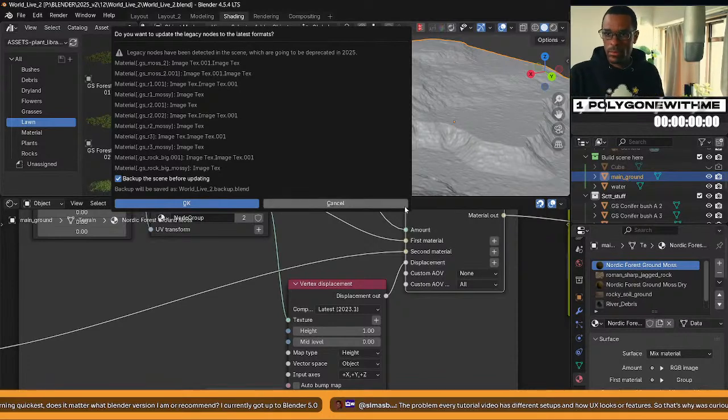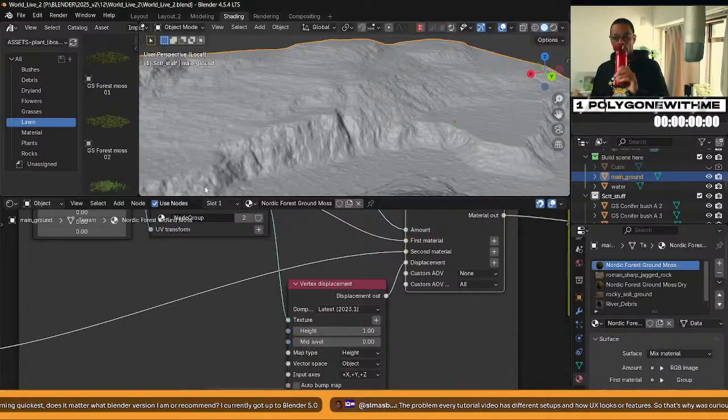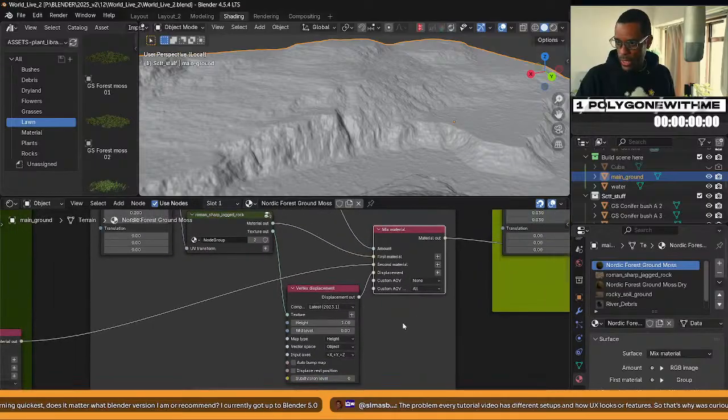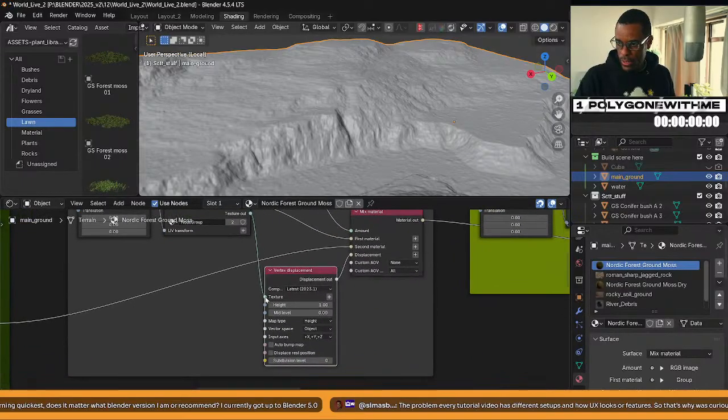Oh, what happened? Oh, yeah. Because I'm using all these old materials. See, yeah, upgrade that. All those old materials I told you I was using are from a couple years ago. All right, and let's just kill the displacement for now. I'm done with that. I know it works. I just gotta do it right.